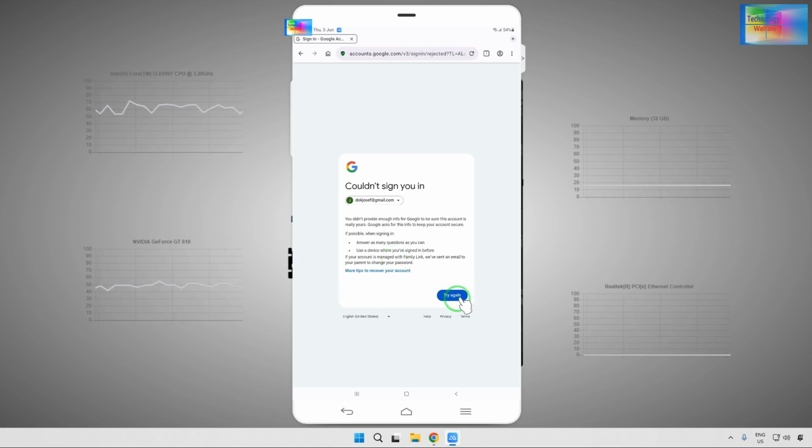Don't click on try again. We will pick this option, but in a different way. How it is, I will show you. If we try again here, then Google easily tracks that I am trying to recover this account by a different browser. So we will just cut it from here.